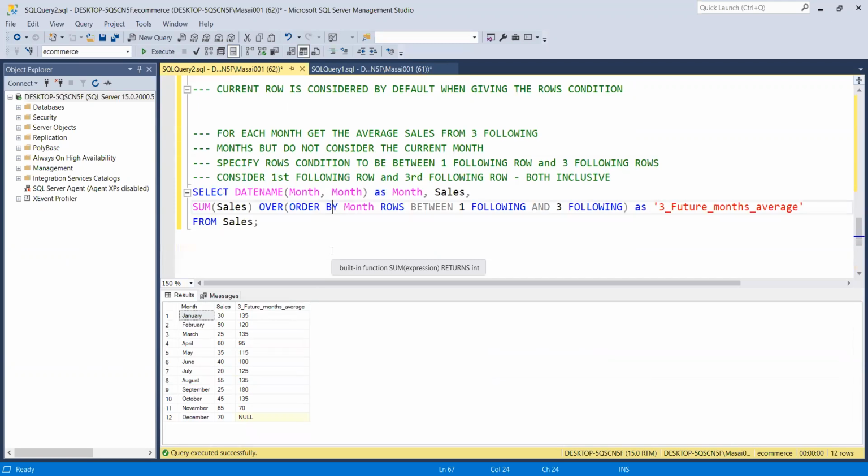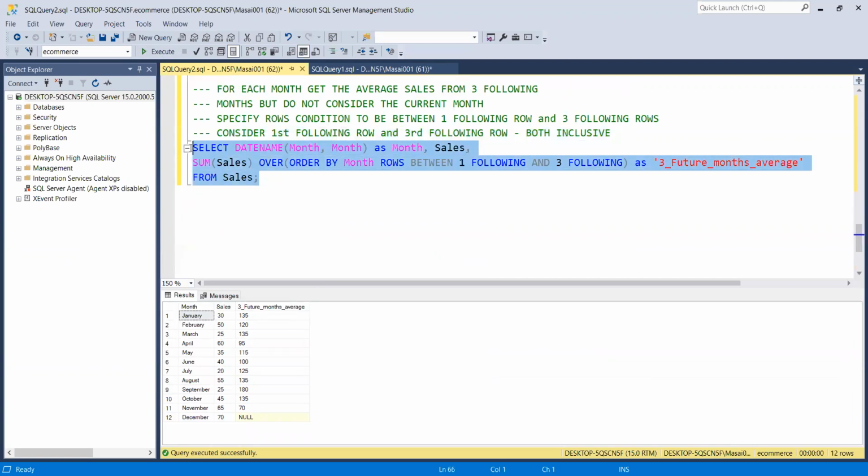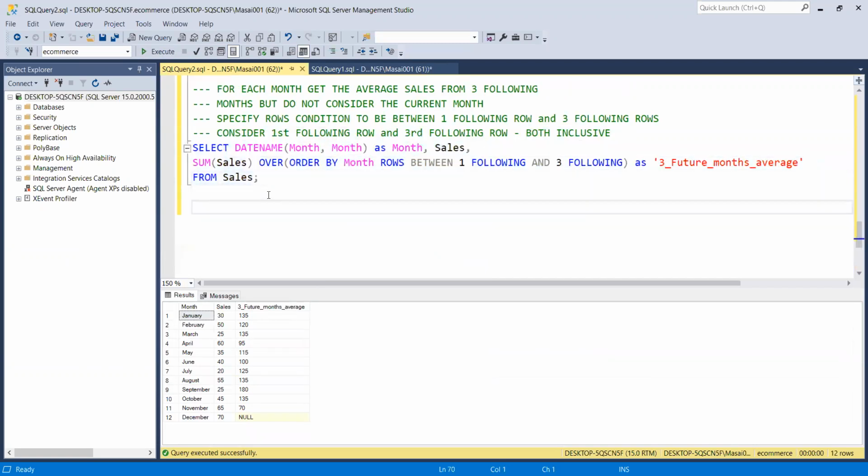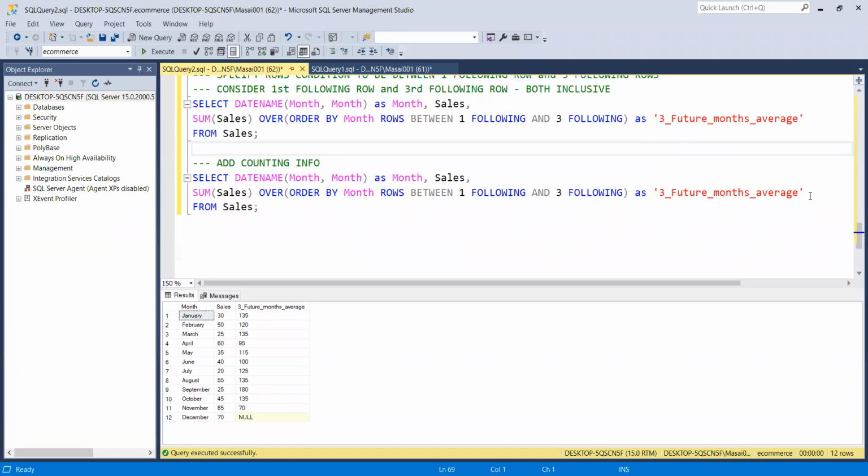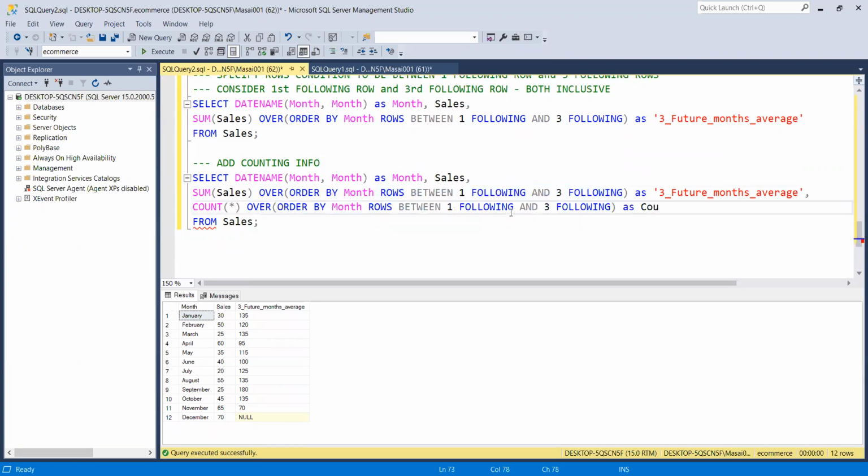We got some output. Now we can add in some counting also here to understand how many rows are getting considered for each row. So how can I add the counting info here? I can just put a comma here. I can say count over, and inside my over, I just need to specify the same condition that I've used for summing the sales values, as count.